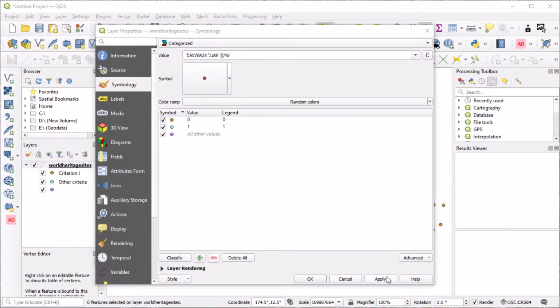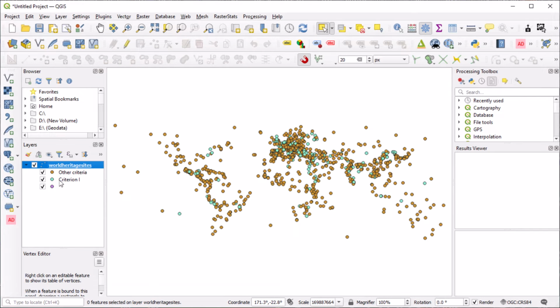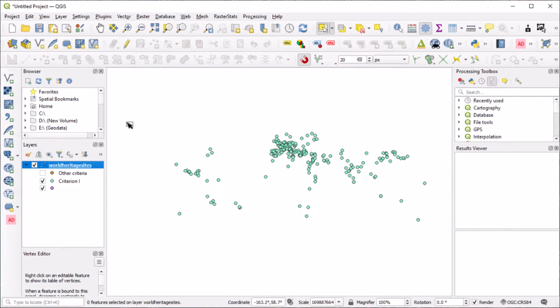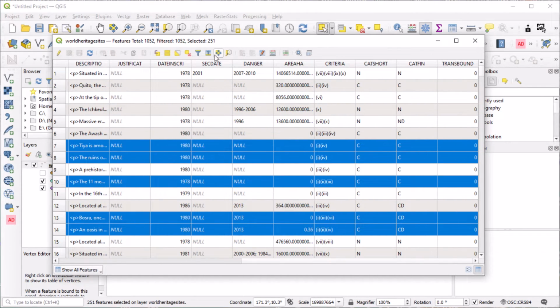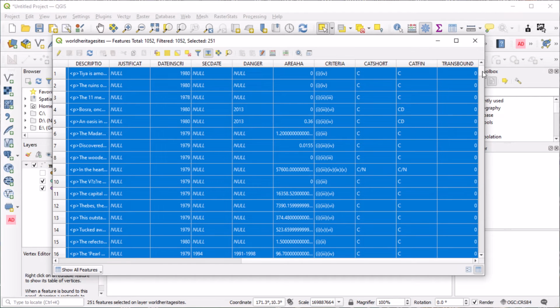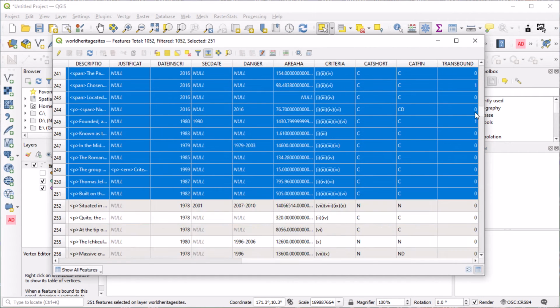We will now rename those classes. One will be Criterion 1, and the other will be Other Criteria. Let's turn off Class 2 and select all objects from Class 1. And check it in the attribute table. Classes are made well.